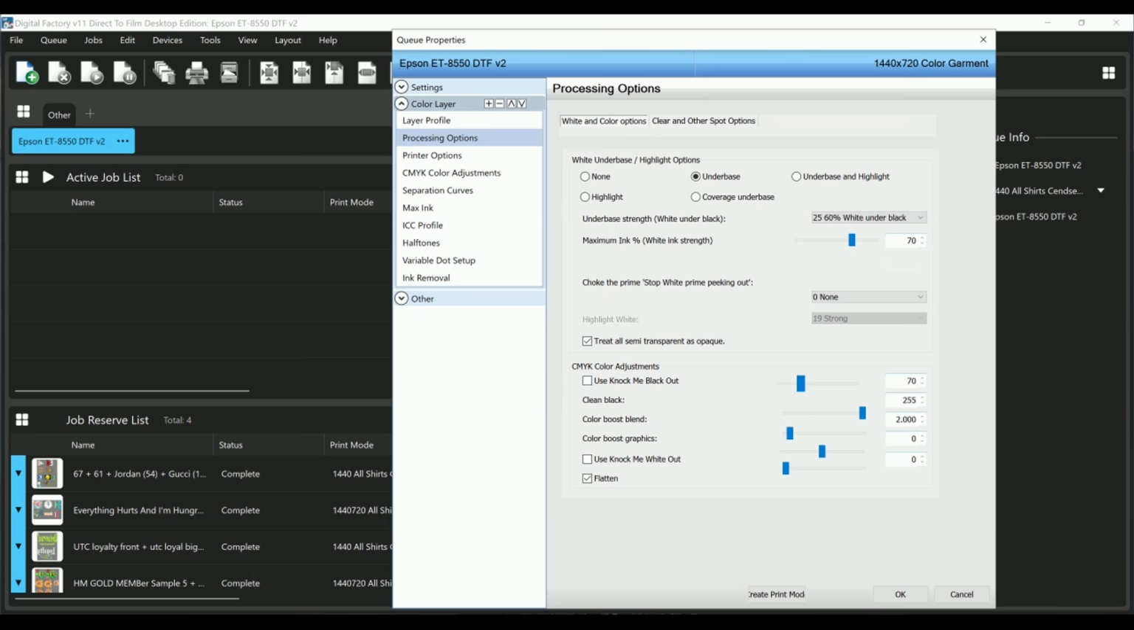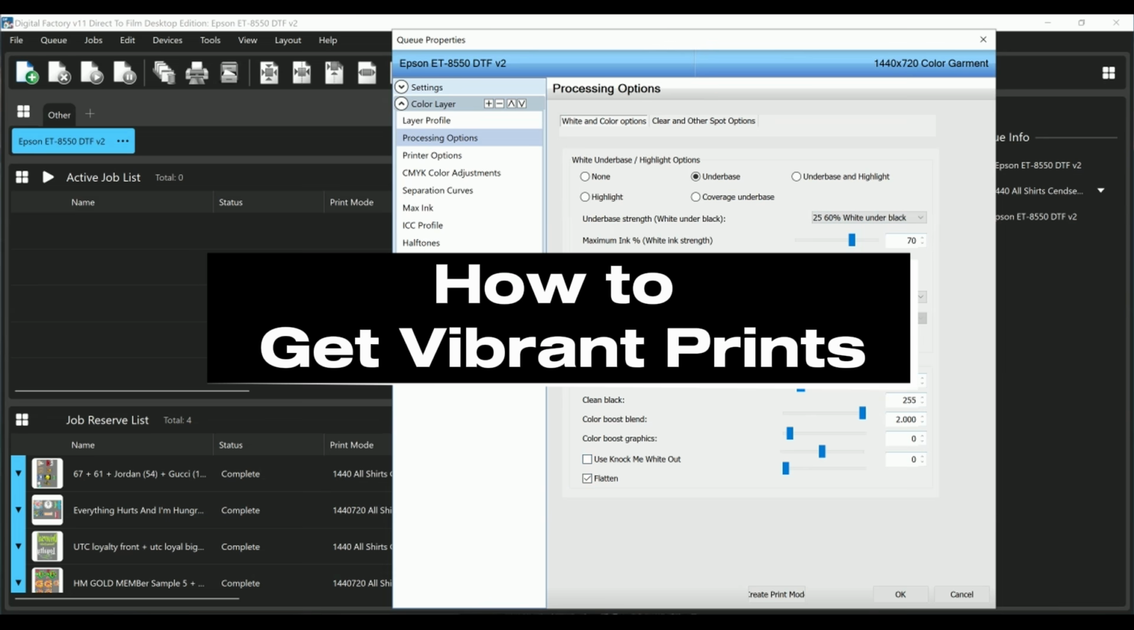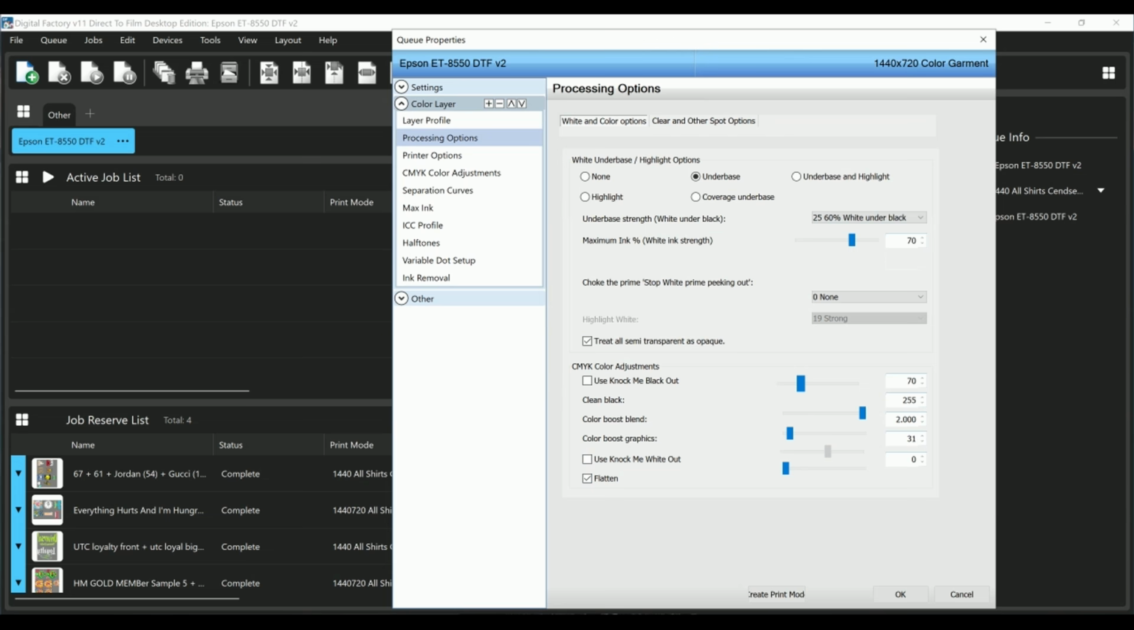Now the rest of this is going to be optional, but you're going to want to set up a different print mode for these. This would allow a print mode for if you wanted the color to be automatically knocked out. For the black, you could set a print mode for that. If you wanted one for white, you can set a print mode for that. Go ahead and raise this up to 40. And this is just the color boost graphics. This will give you a little bit more vibrancy with your prints.